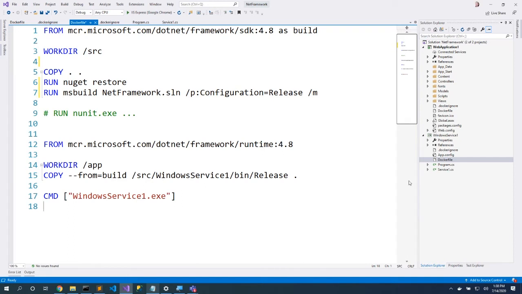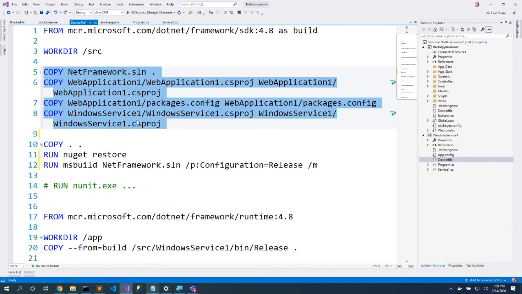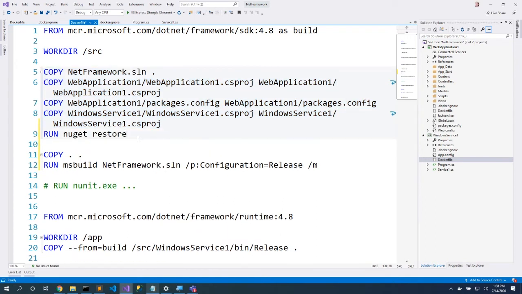Now, if I change any of my C# files, I'll need to restore my NuGet packages. By copying in our manifest first, all of our CS proj details, and then running NuGet Restore, then copying all the other things, we can usually get a great speed up of build. So if we were to change one of these CS files, now the build could start here and use these as cache layers, which is really, really effective.